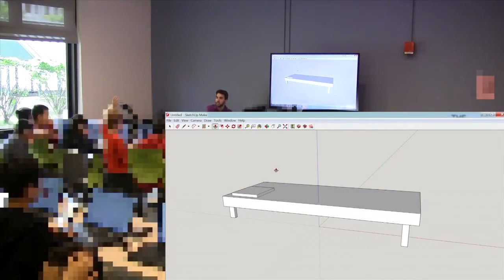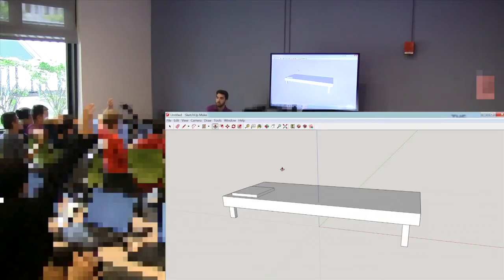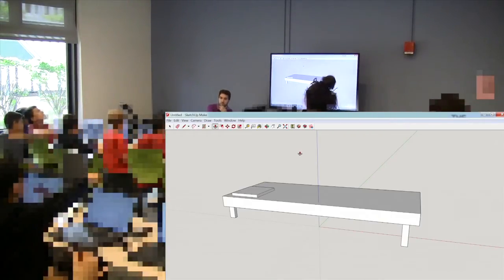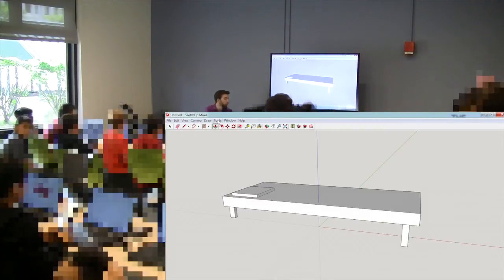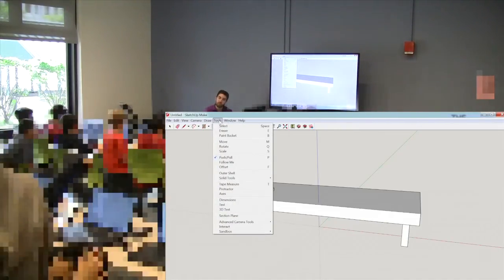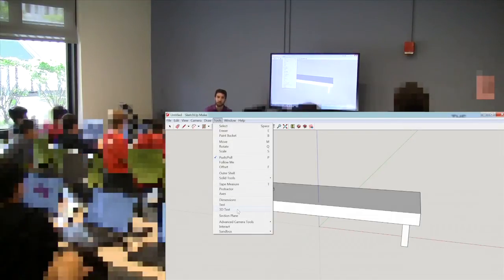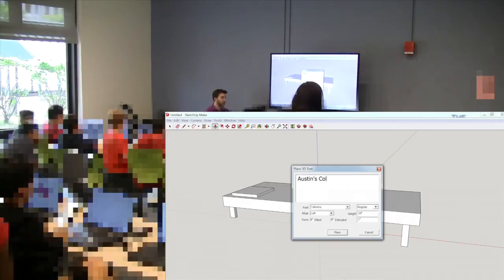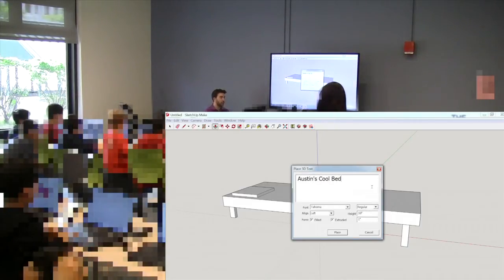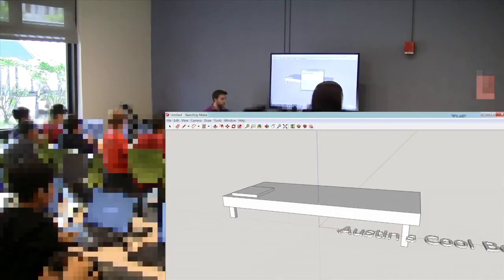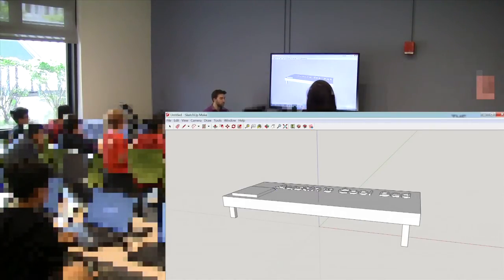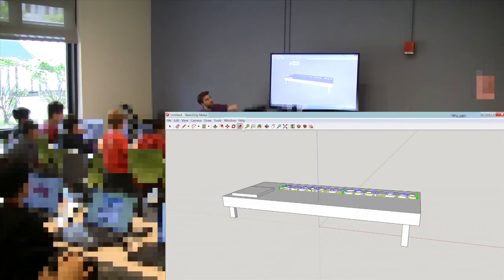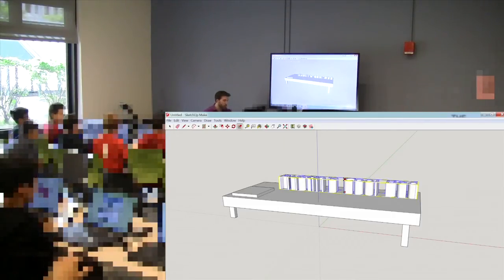Anyone know how to do 3D text? Yeah. Oh yes, I just did that. I know you know how to do it. How do you do it, sir? You go to Tools, and you go down to 3D Text, right? Okay, so I'm going to put on my bed Austin's cool bed. I'm going to hit Enter, and I'm going to hit Place, and look at that, Austin's cool bed. And I'm going to use the Scale tool up top to pull it up.